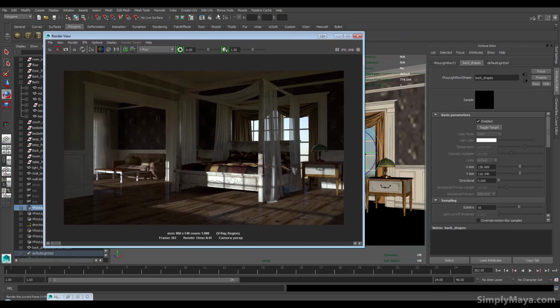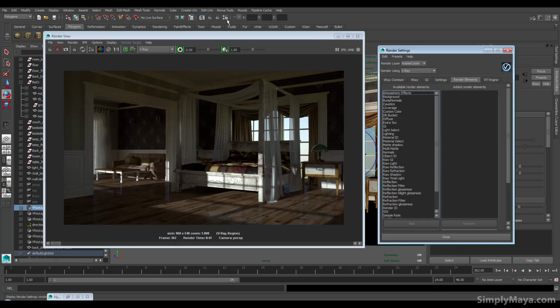So if we go up and actually look at the render elements, I'll just describe to you a basic set of them. So if you come up to your render settings, render elements, at its most basic, these are the ones that you can use to combine back into a beauty image. So for this image here, we're going to want reflection, refraction, specular, global illumination, and VRay lighting.